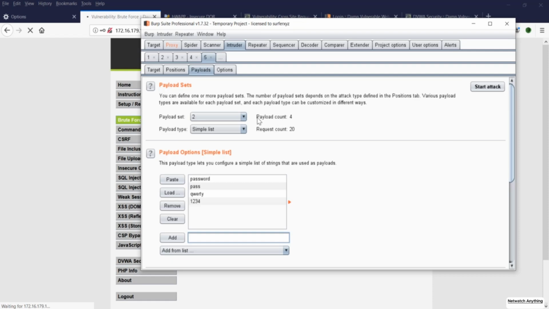Over here, you can see that payload count is 4 and request count is 20, because in payload set 1 we have 5 payloads and 5 multiplied by 4 turns out to be 20. That's why the request count will be 20, as it will be checking with each and every payload. And now let's start the attack.